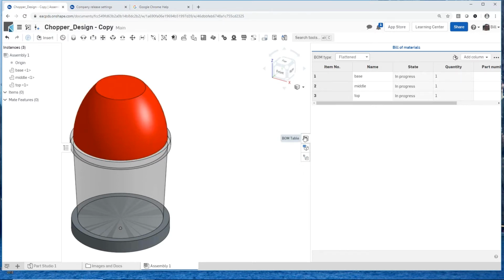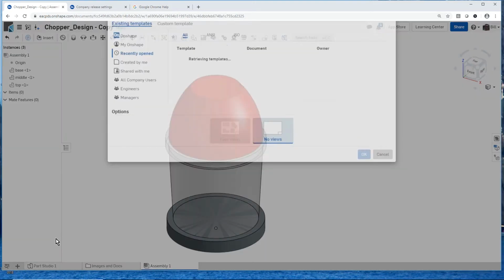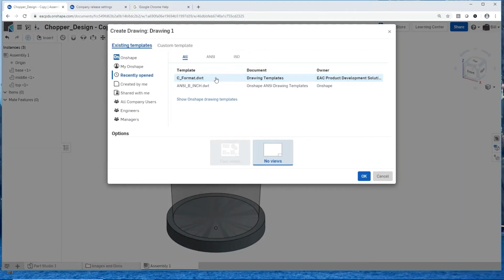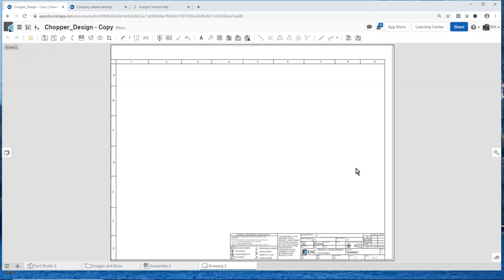So speaking of a drawing, I haven't really created one yet. So let's go in and say, create a drawing. I'm going to use a custom format that I made. There's a bunch of formats that come out of the box with this, but I'm going to say, let's use my custom format that I created. And this has my company logo in it.